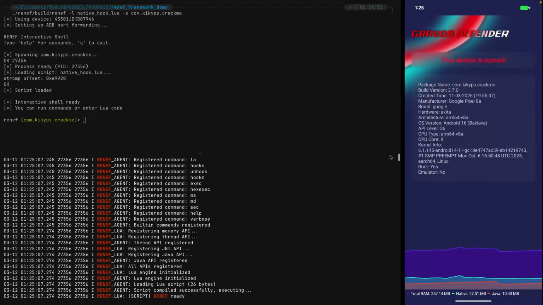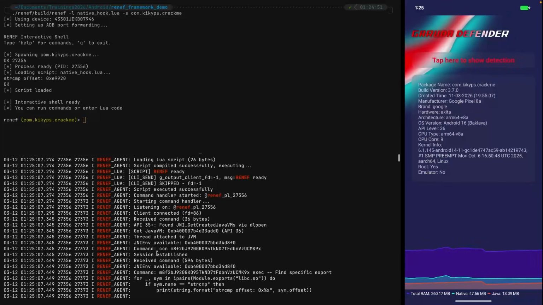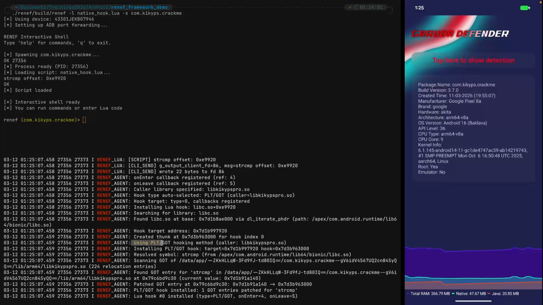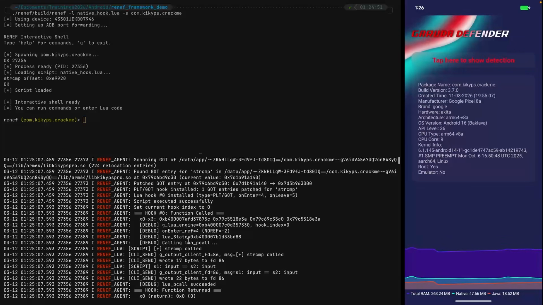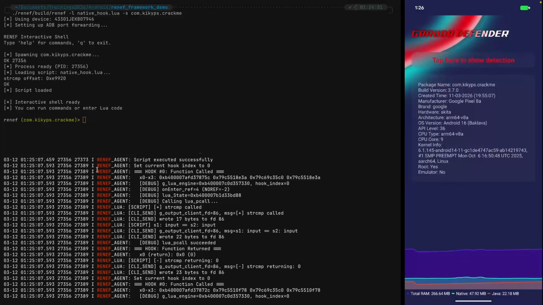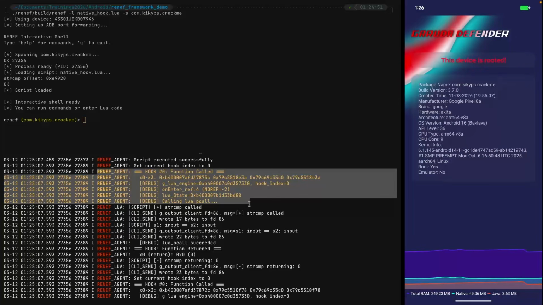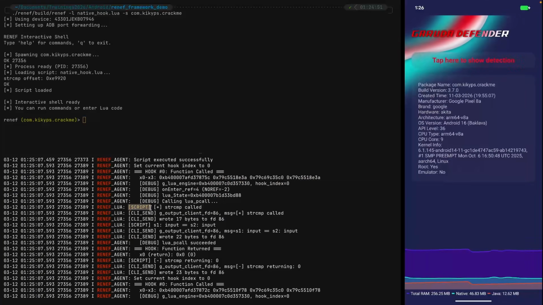Let's go to the top, and over here you can see that it's using the PLT GOT based hooking method. So this confirms that Renef is using the PLT GOT based hooking method. And then you can look for the string "function called". When you see this section, it means that your on enter callback got triggered, and with the help of this script tag you can see the logs generated by your script.